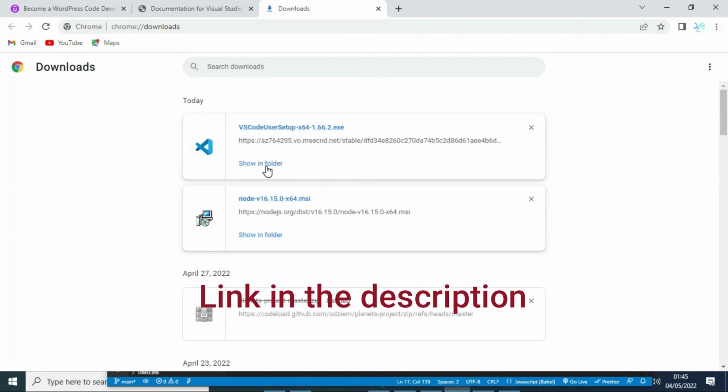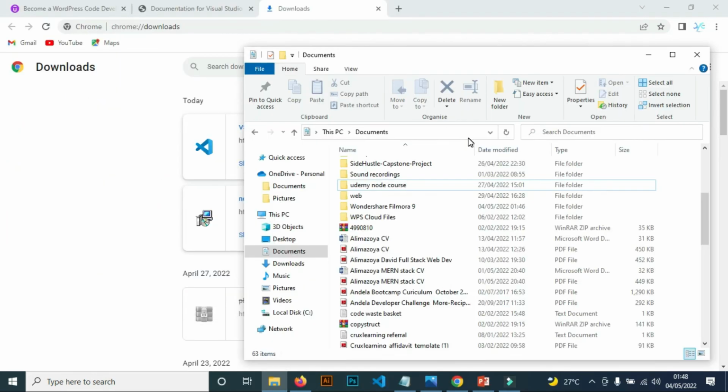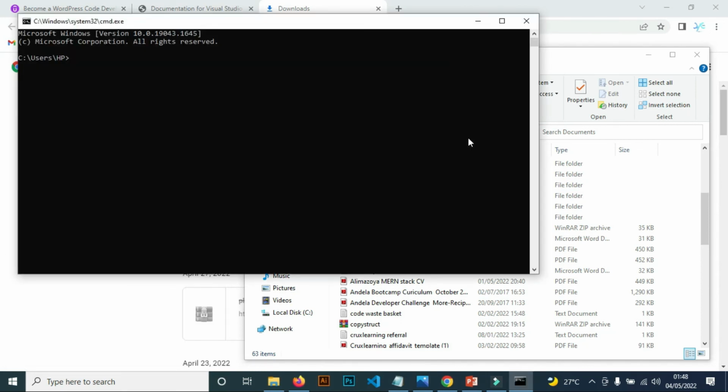So when you are done installing, let us open our command line, let's open our terminal. To open your terminal, just press Windows plus R. If you are on a Mac, just press your Command key plus R. So type in CMD inside this box here and click on enter. Your terminal should be open now.